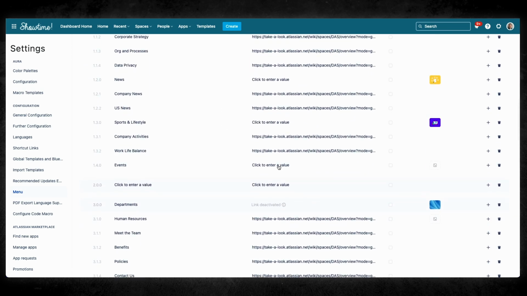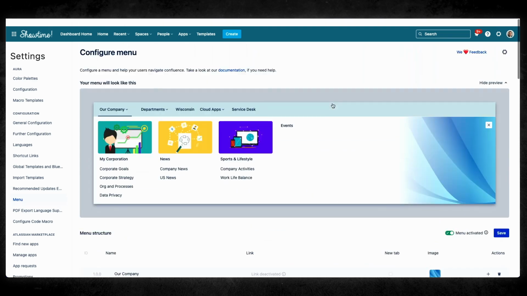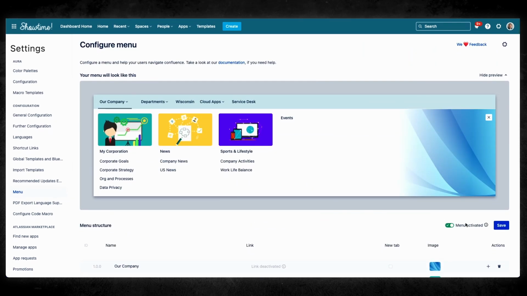So we can come back down, enter in the link to the events page, add a picture here, and then click the plus and add items below that and create the menu. So pretty simple there. You get your preview here, and then you click save. It publishes it to live.